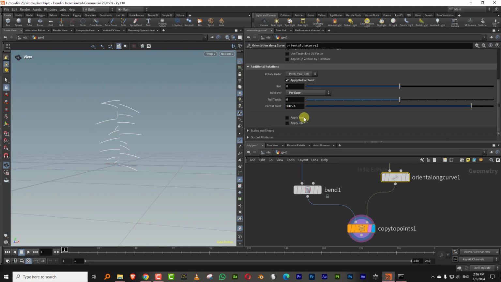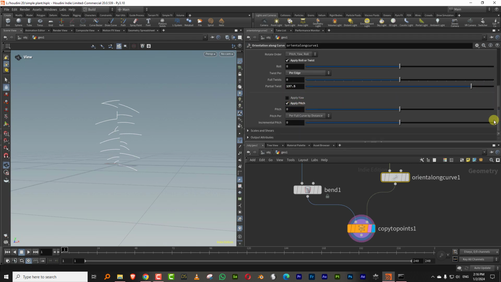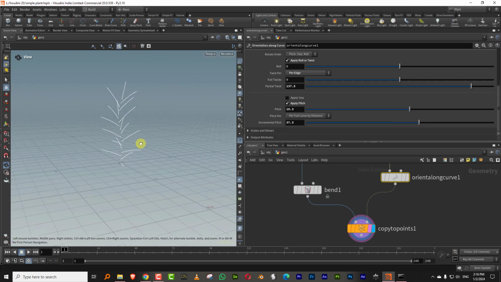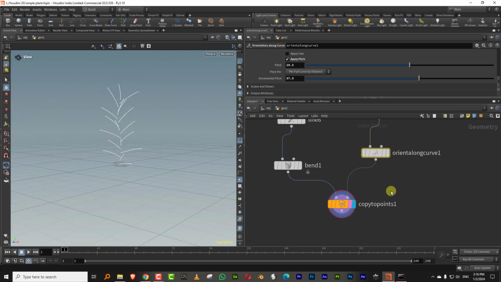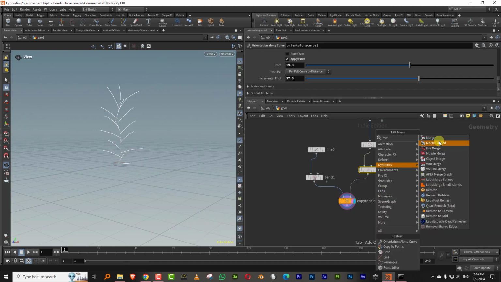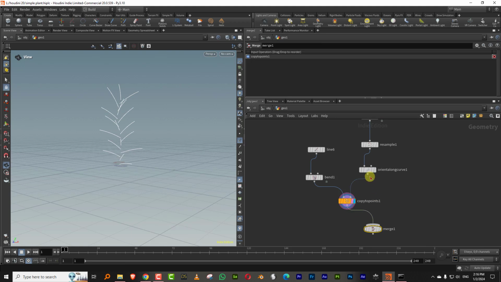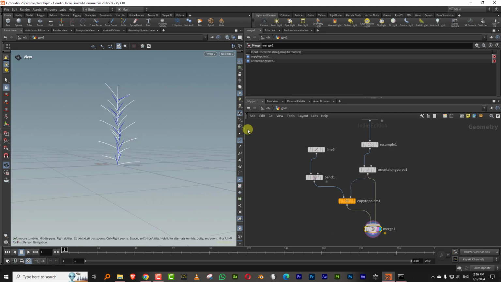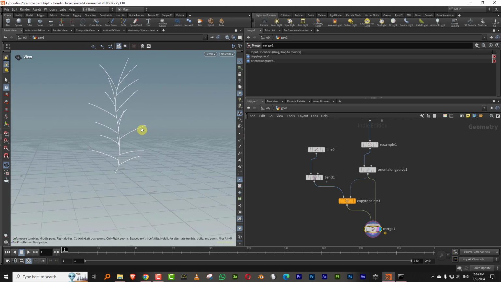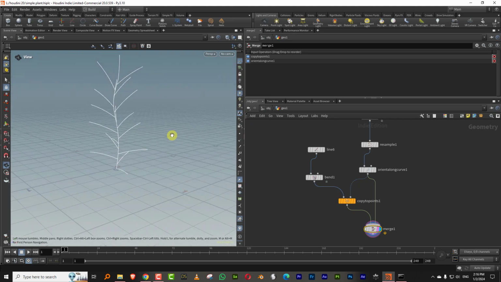So what we can do is come to apply pitch, and then take the pitch value and see. So this will allow you to do this, and we can take the incremental pitch, which will go by the length of the curve, and we can adjust it. See, so this gives you a much more interesting result. Okay, so as far as we look at this, we get a pretty decent looking, hold on, turn that off. There you go. See, so you have a pretty decent looking plant.